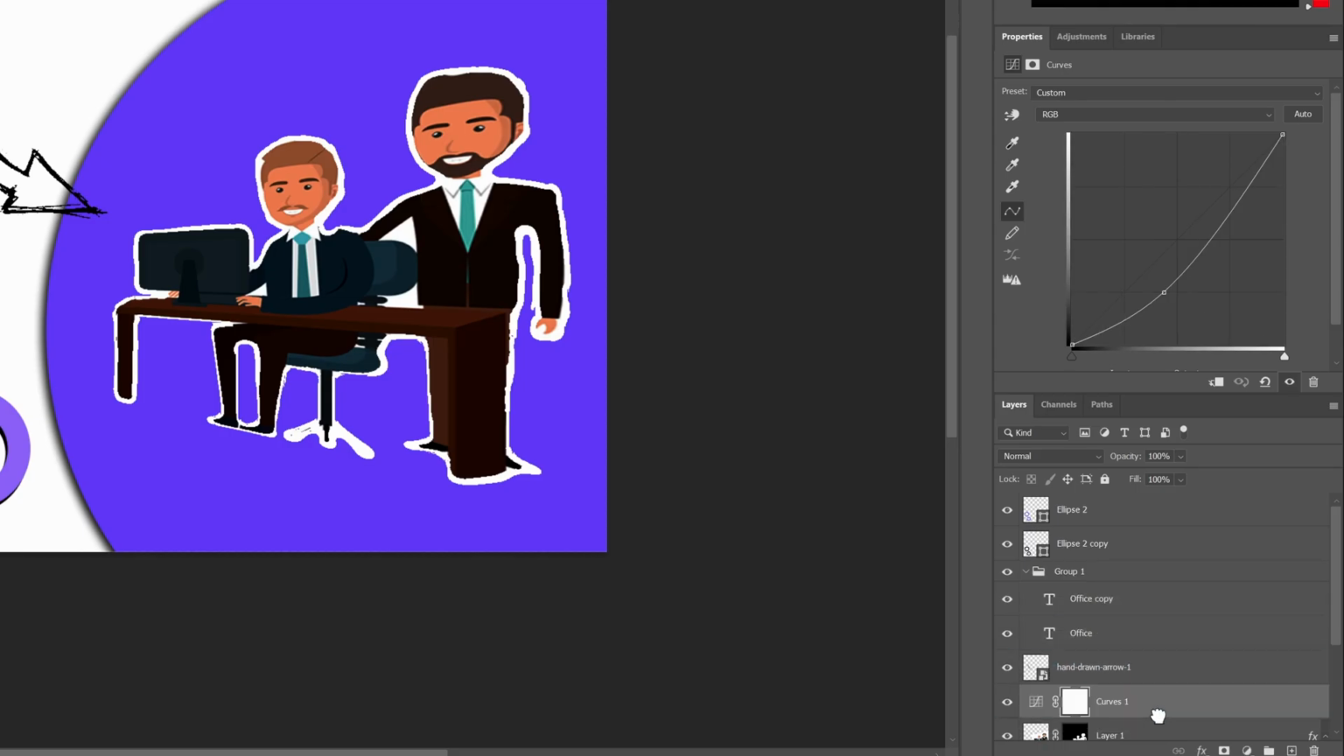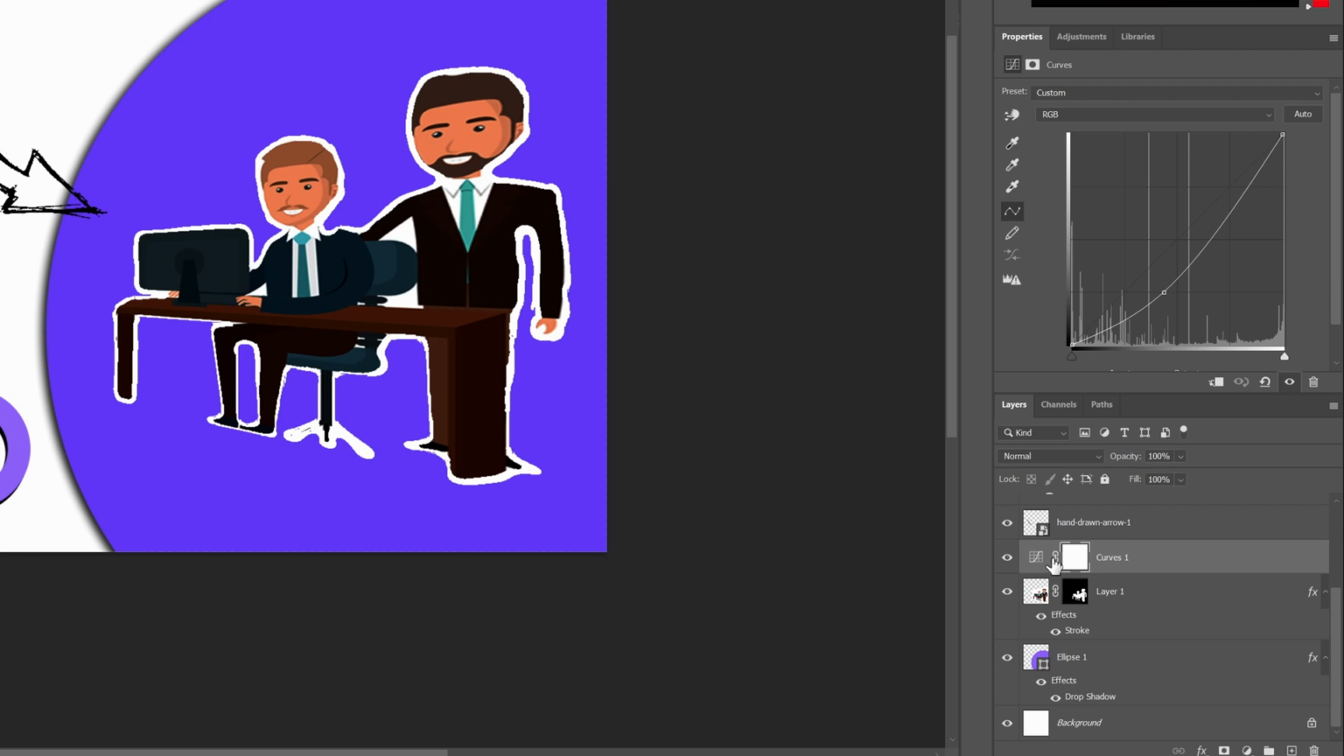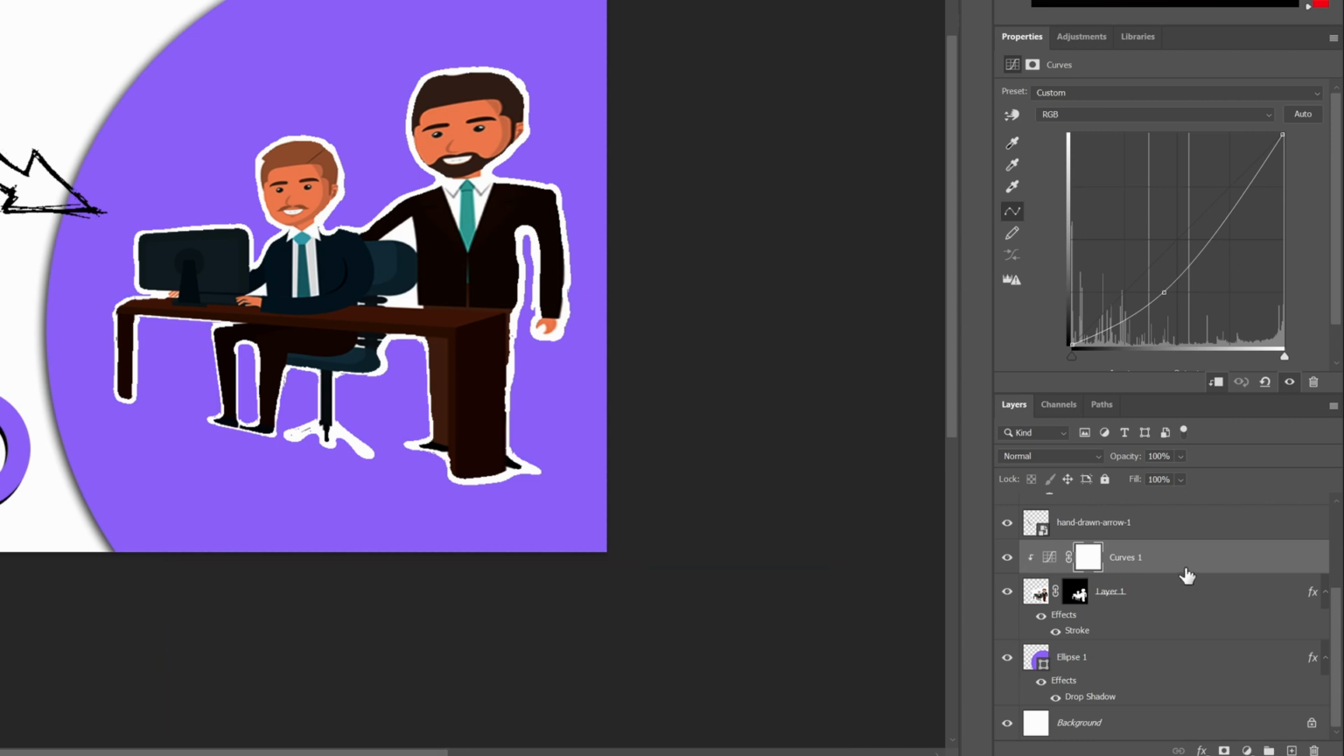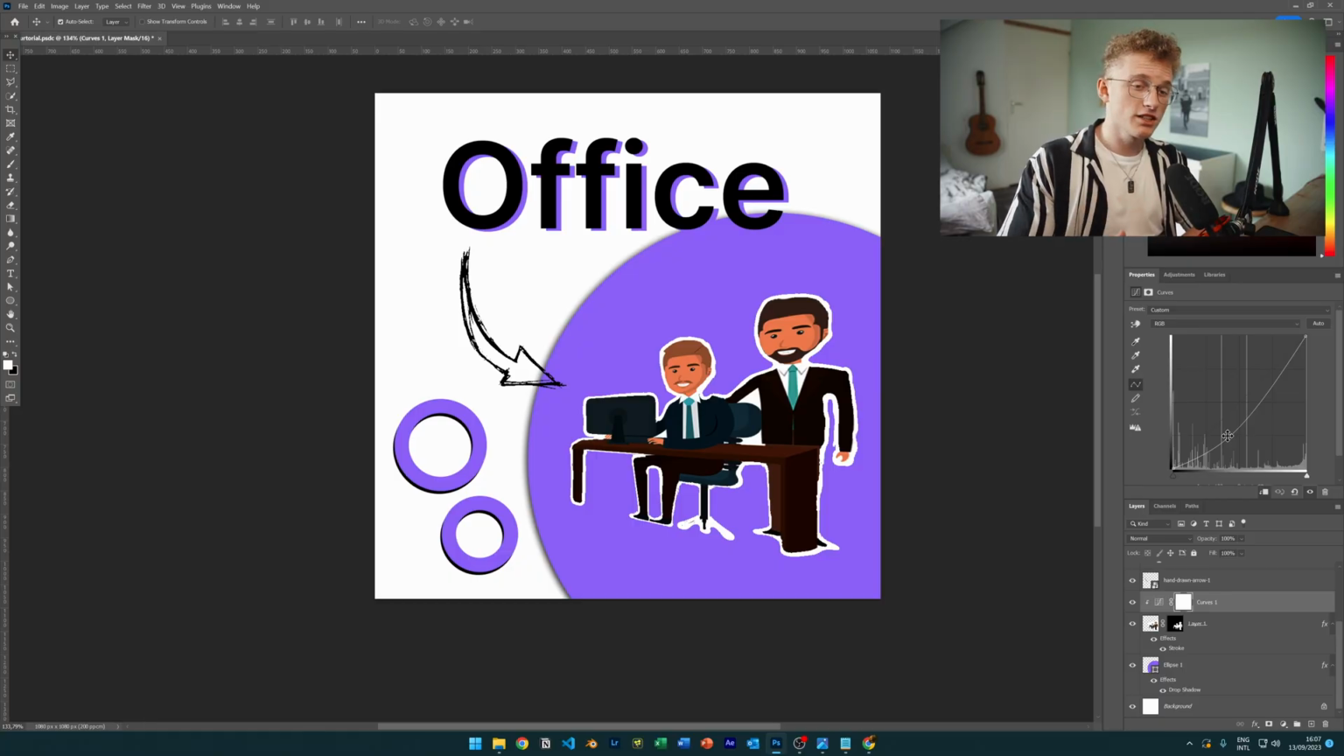Just drag it above the image and now hold Alt and click between them. And now it gets this little arrow, which means that it is only affecting the layer below it. You can actually do this with multiple effect layers on one item by just stacking them. So now I'm just gonna adjust it the way I like it. A little bit more contrast. And let's add another layer effect.